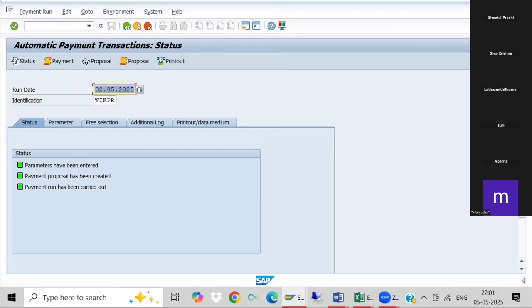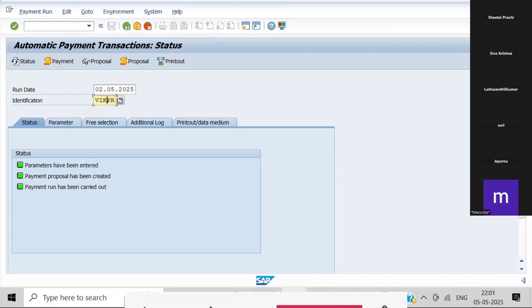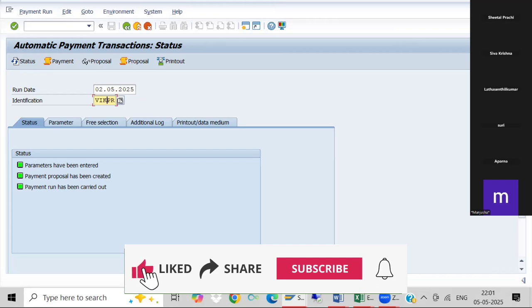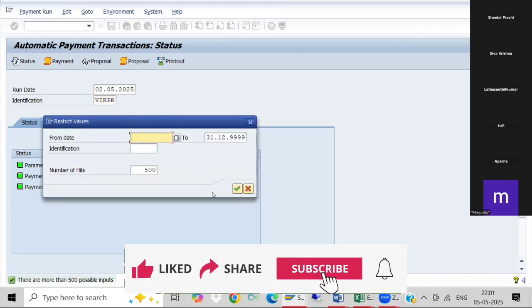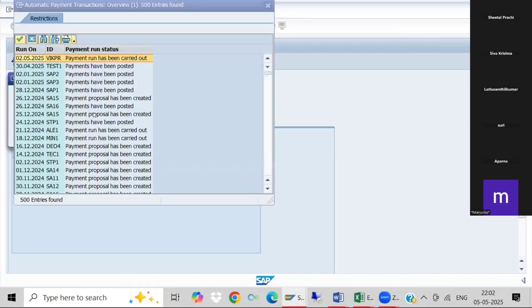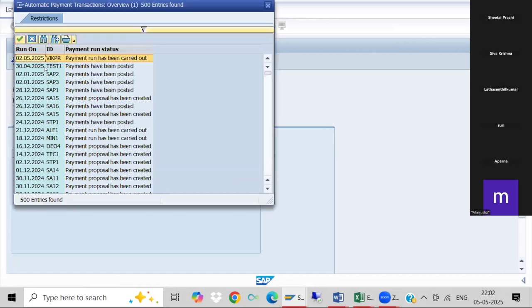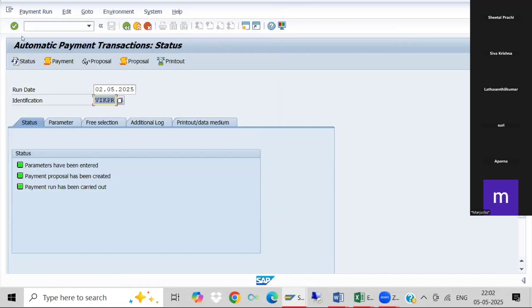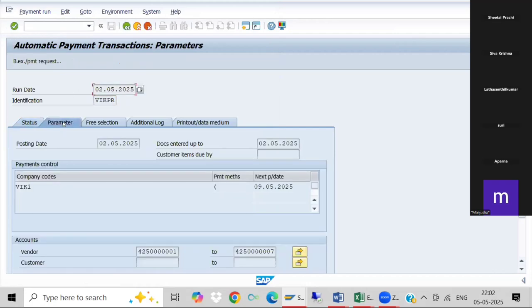And how is the identification? So what is identification here? Here we mention the identification, how we can identify this. So we can search into that. As per the date, we can mention the identifications here. That's it. Some parameters are also there. So we can go through the updated parameters.